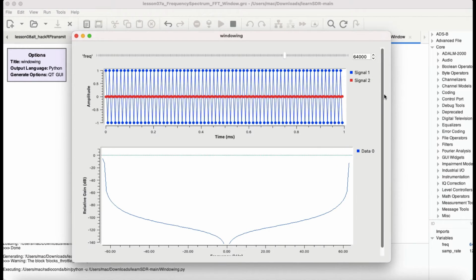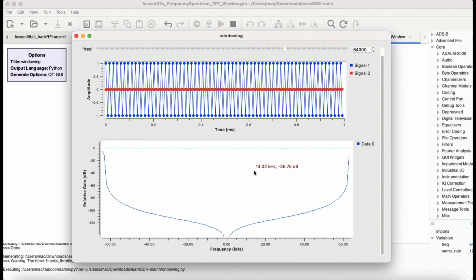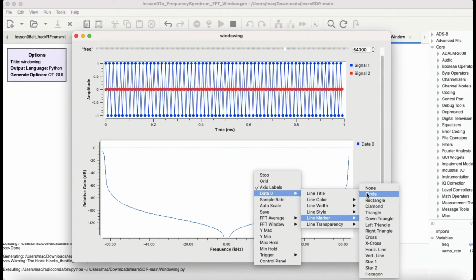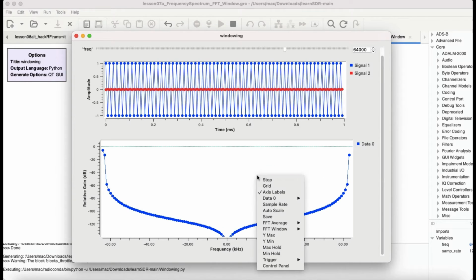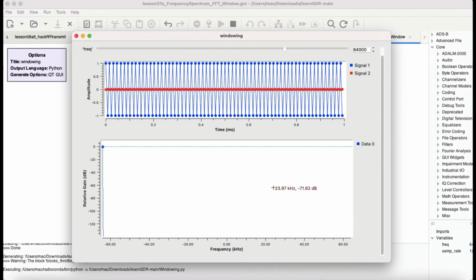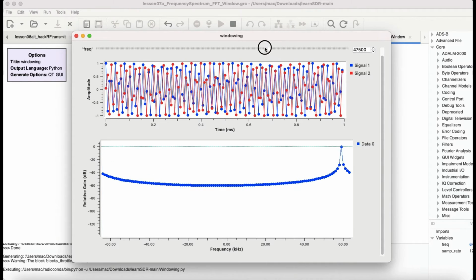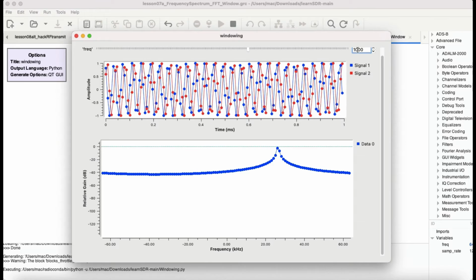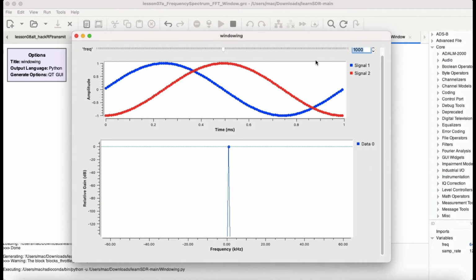I want to do a couple of things. By right-clicking on this graph, I want to go to my data and change my marker to circle first. And right now, I want to choose my windowing to be a rectangular window. So this is what I would see. Let me change this frequency to around 1 kilohertz so I can show you this. All right, let's look at 1 kilohertz.